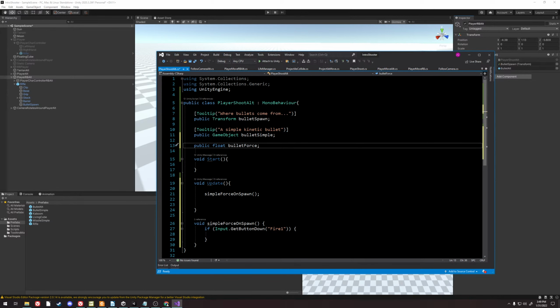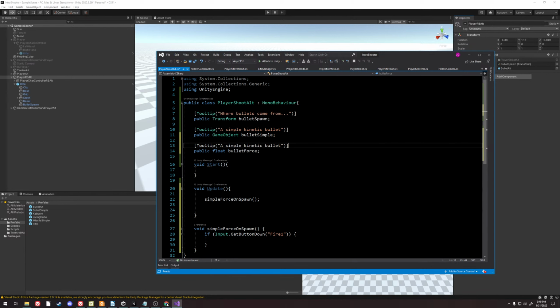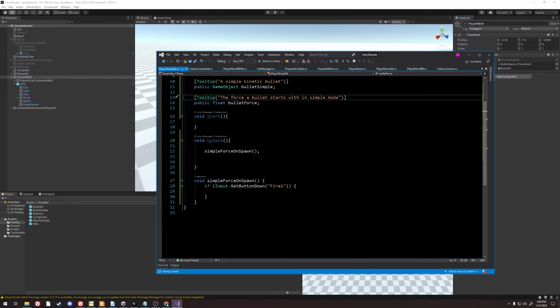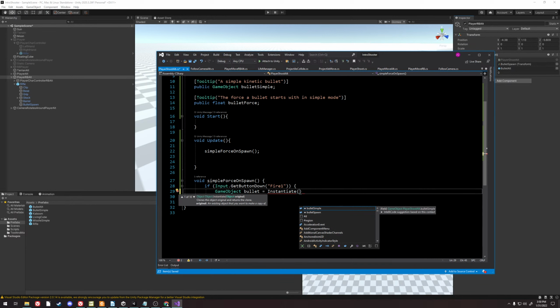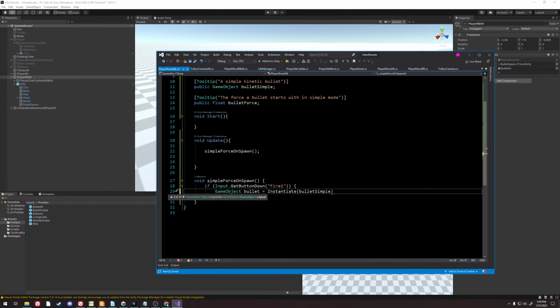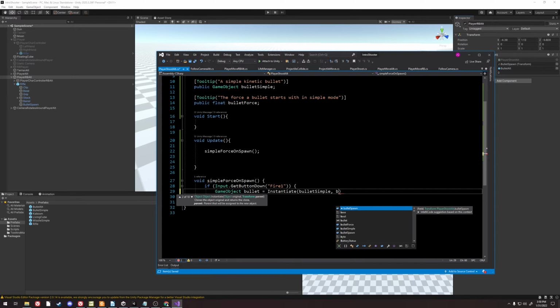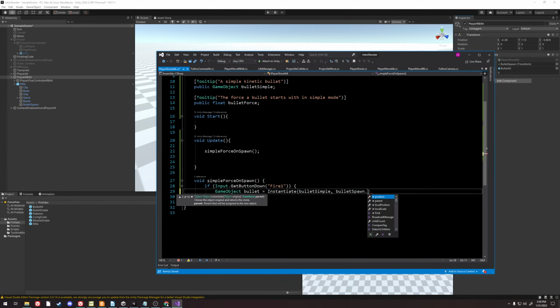Bullet force. Let's say the force a bullet starts with in simple mode. And we're going to do building a bullet. So I'll call this bullet. And I'm going to instantiate that bullet at the spawn location. So I'm going to build a bullet simple prefab. And I'm going to build it at the bullet spawns.